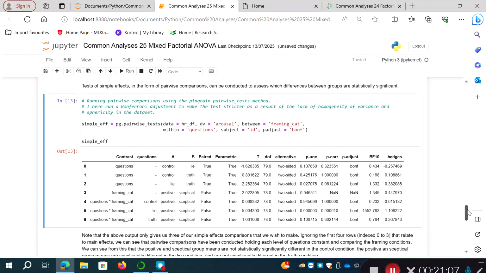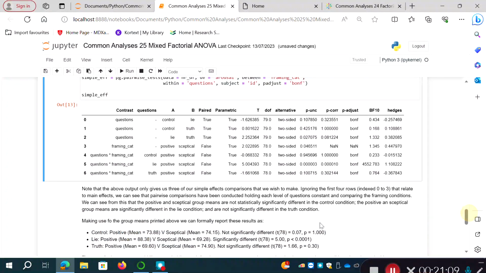and what we get here is a nice table of output with a load of comparisons. So what's important, if you don't know your way around this, it could be a little bit tricky and misleading, but note that this output only gives us 3 of our simple effects comparisons that we wish to make.